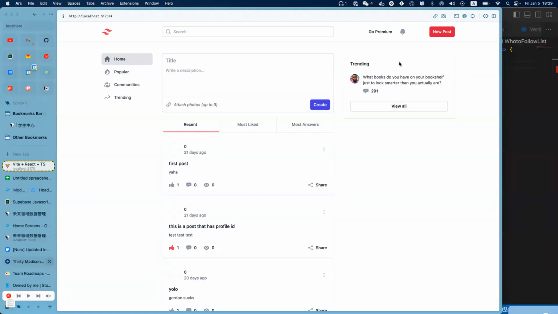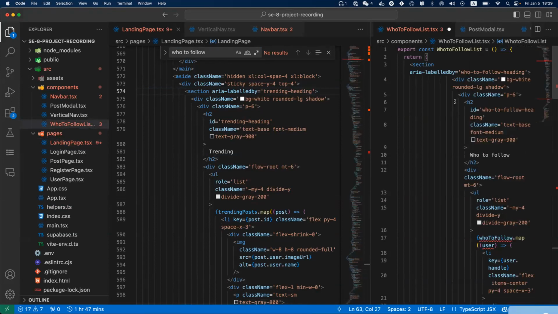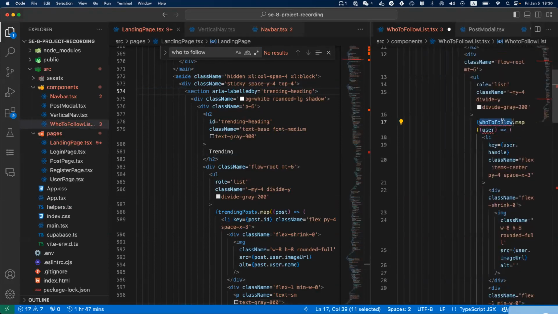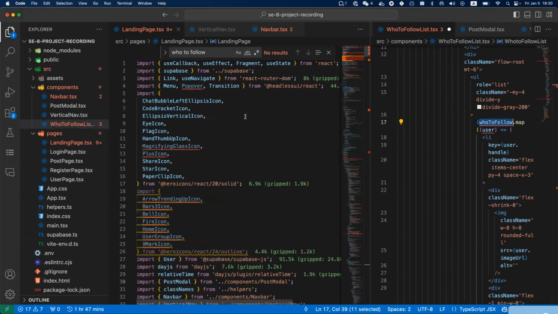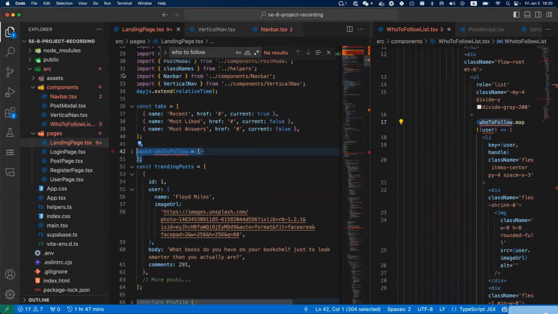Okay, it's completely gone. The layout's still there. So we've saved, paste it in here. And who to follow is missing. So where can we give who to follow? Right here. So question is, should we put who to follow into the component that says who to follow list.tsx or into the helpers? Why?